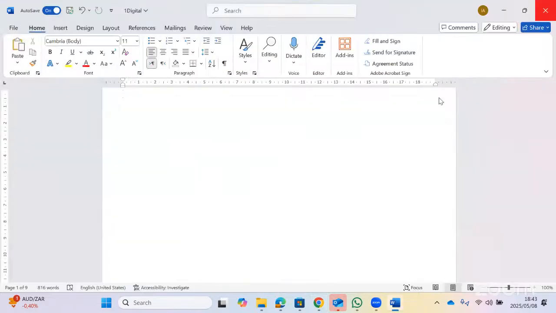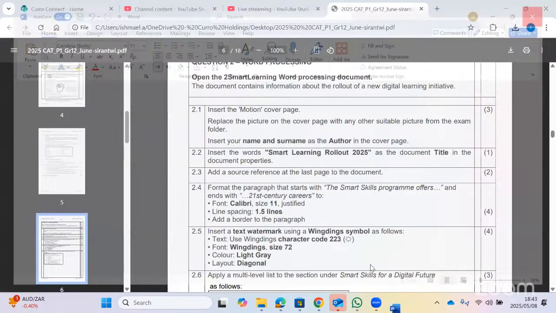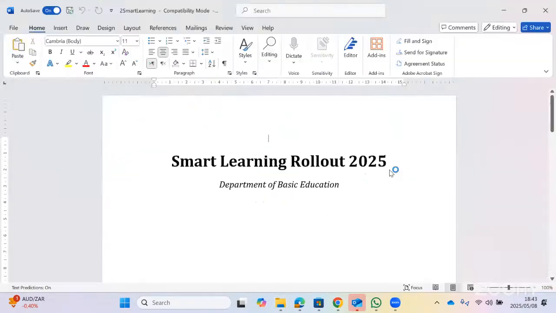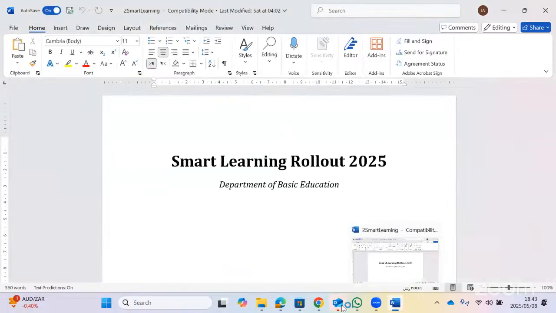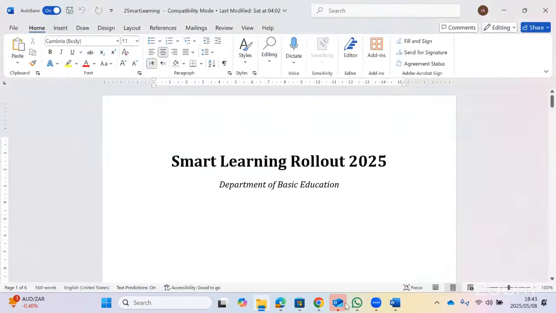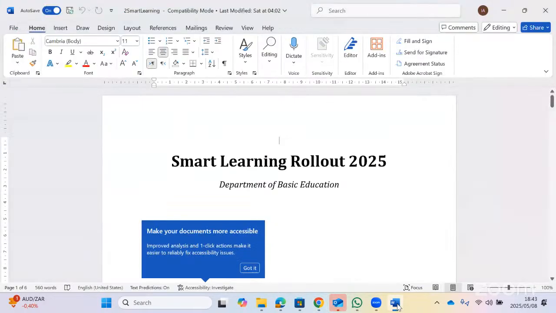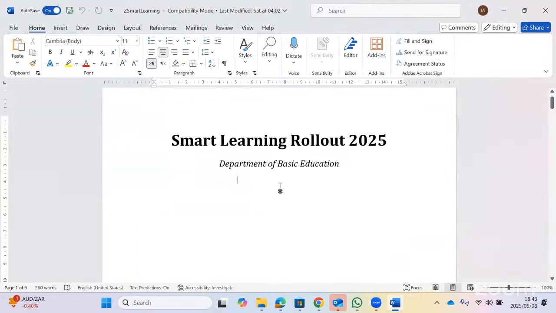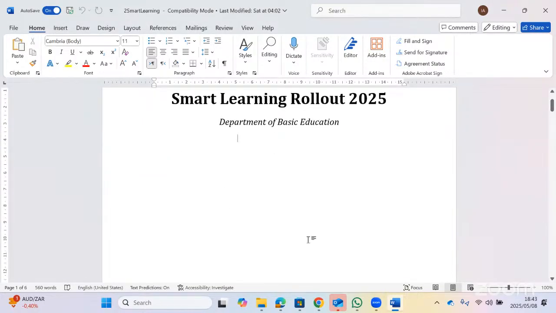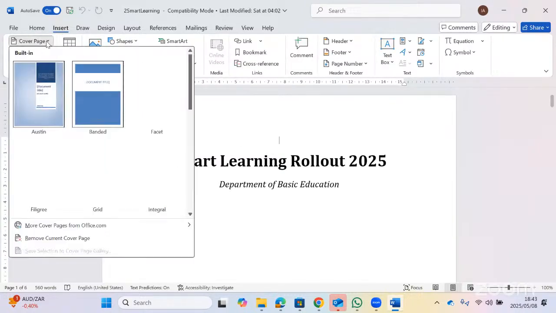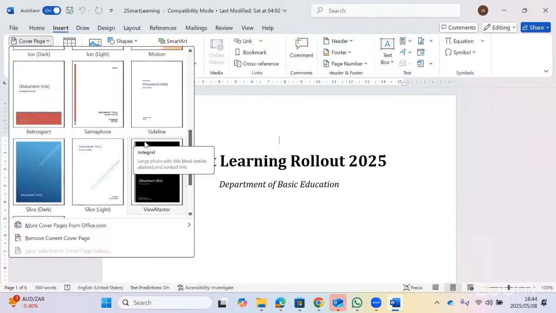So I'm done with question 1. I move straight to question 2. Right. Now the question says, insert the motion cover page, and then replace the picture on the cover page with any suitable picture from the exam folder. So this is the cover page. Now we need to insert the motion cover page here. So we go to insert, cover page. Then we look for the motion cover page. There are so many cover pages there.